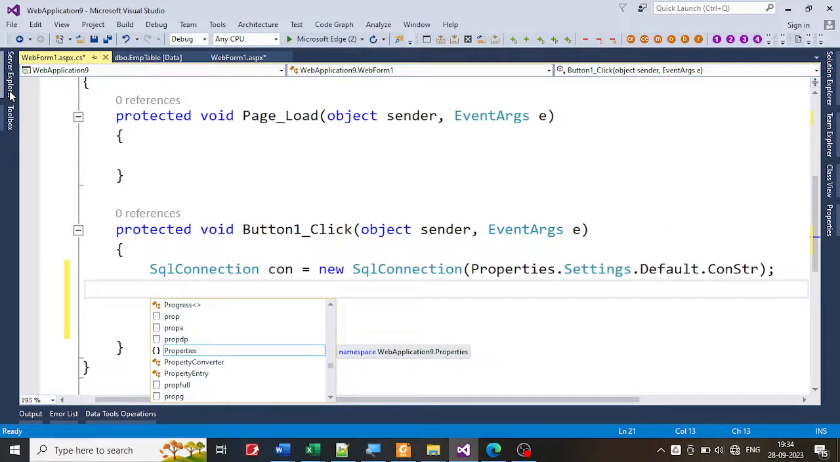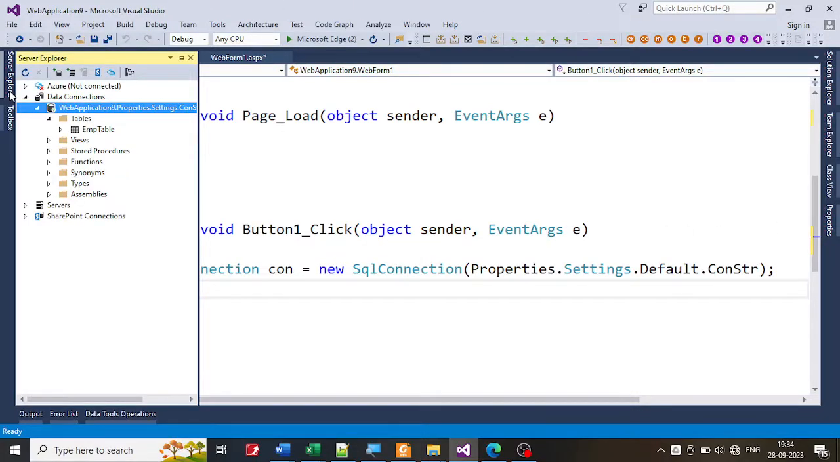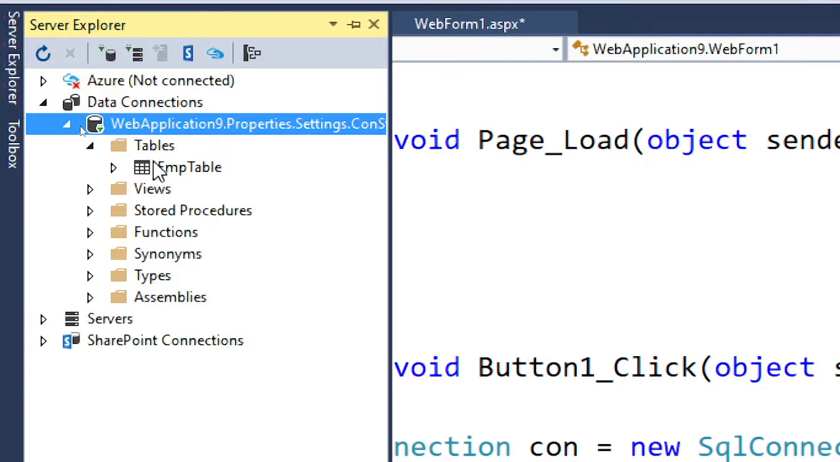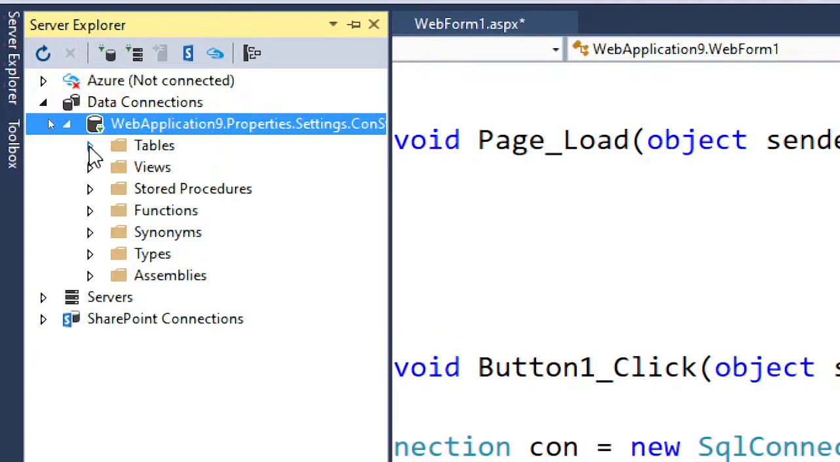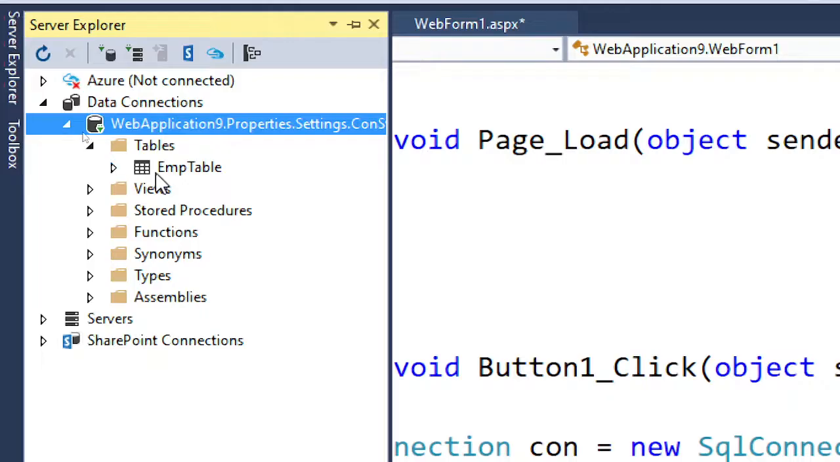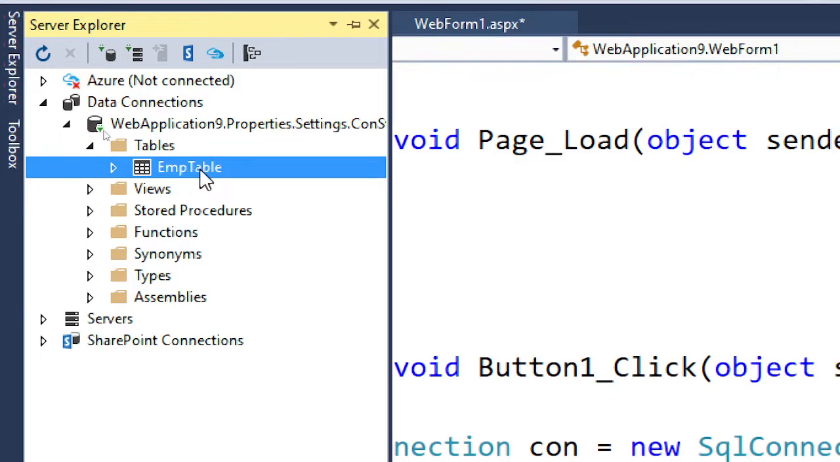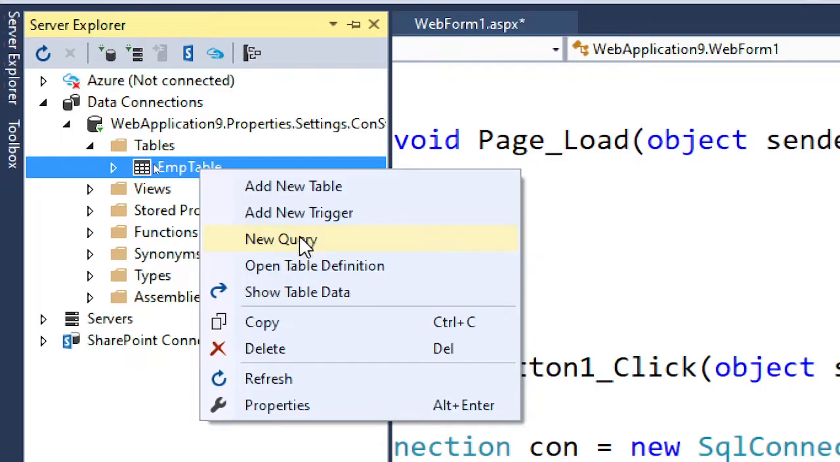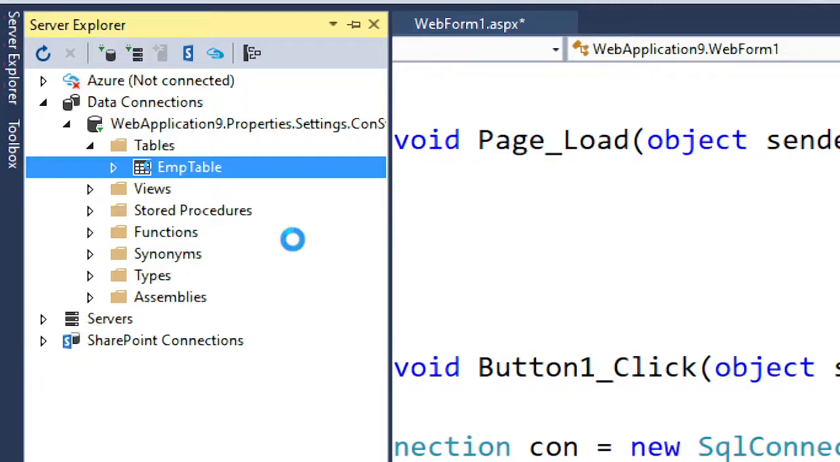So I'm going to go to the Server Explorer here, and you can right click and open it if it is not open. Under this employee table, the table I've just created, right click here and say I want to write a new query, so that you know that some query is working. So let's click on this new query, and we are supposed to write a query.